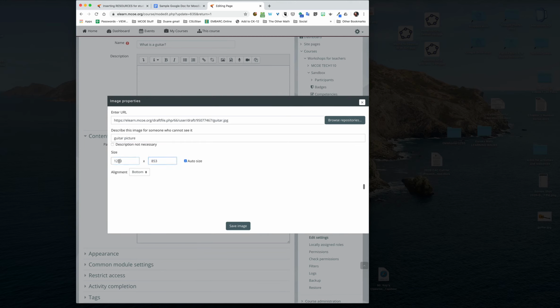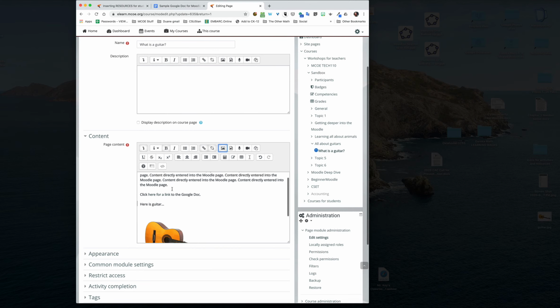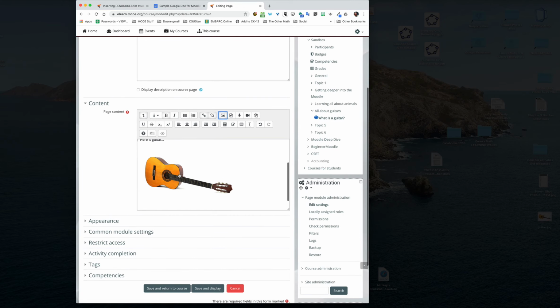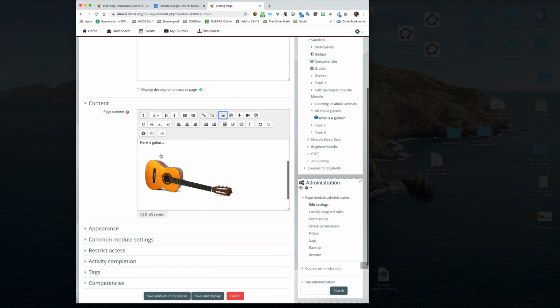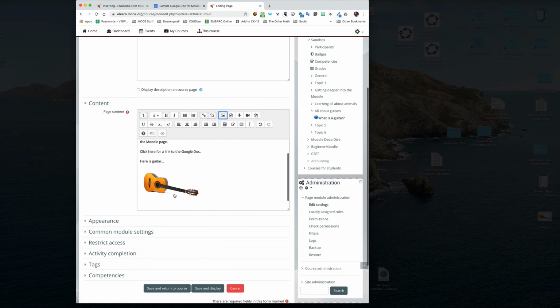So if I change this to a smaller number and tab over, watch over here, it automatically gets resized. And that's a really nice feature. I'm going to click Save Image and there's my image, nice and small. If I want to make it even smaller, I click on it and go to Edit the Image. Let's make it 250. When I tab over, the size is automatically adjusted. And there's my guitar right there.